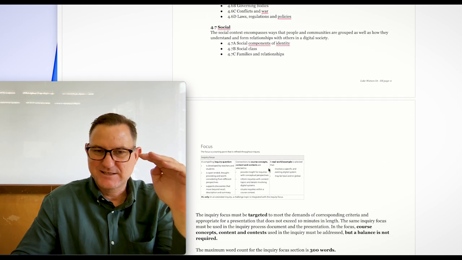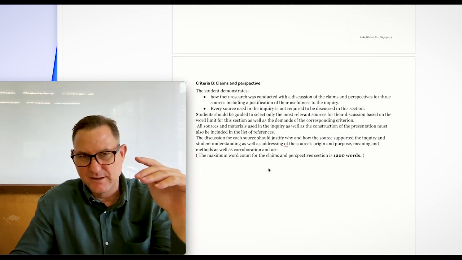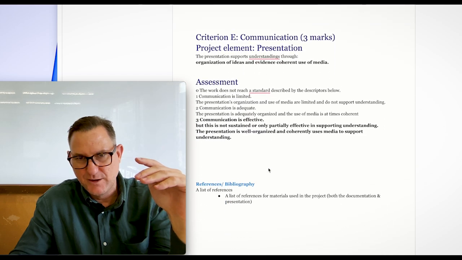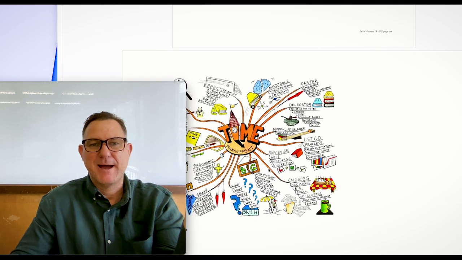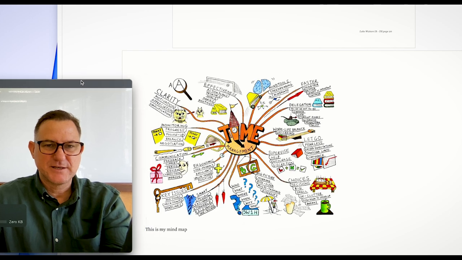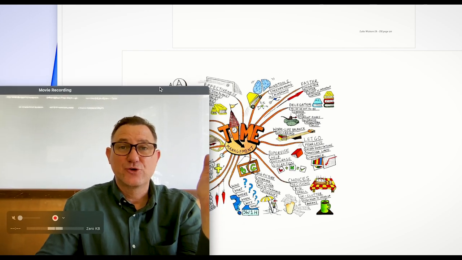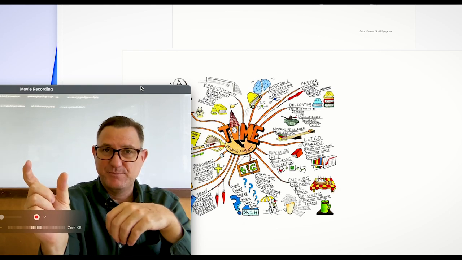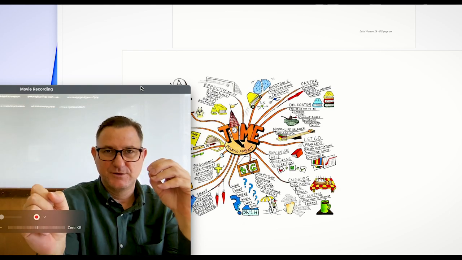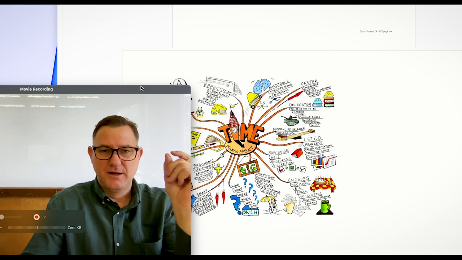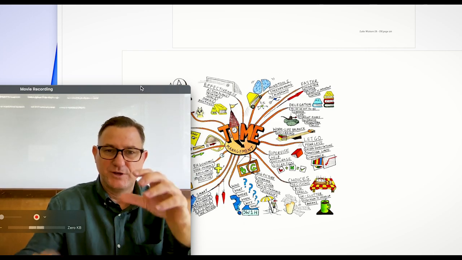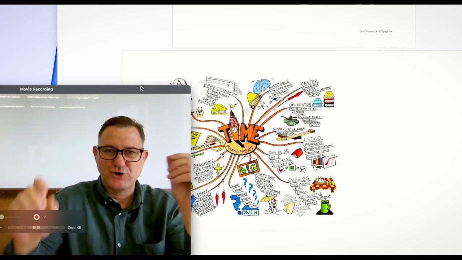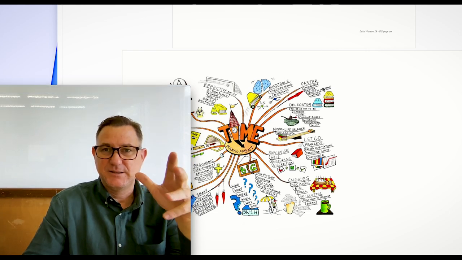But then the second part is probably, and I think I might have an example here somewhere. Here we go, mind map. So if you create yourself a mind map, be sure to connect with real life examples, context, concepts, and content as well. So you can start mapping out some different ideas. So that's part two.